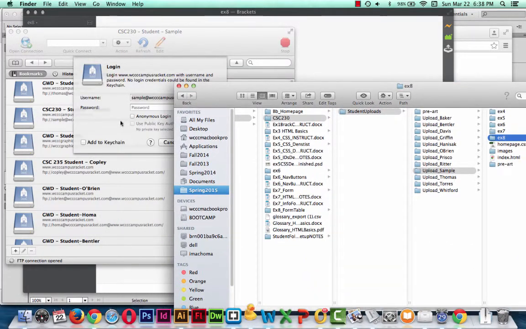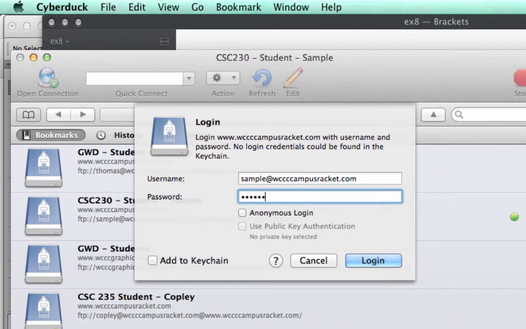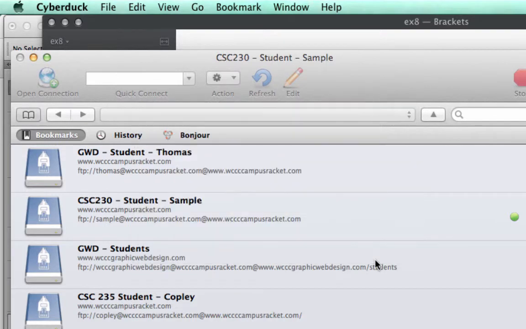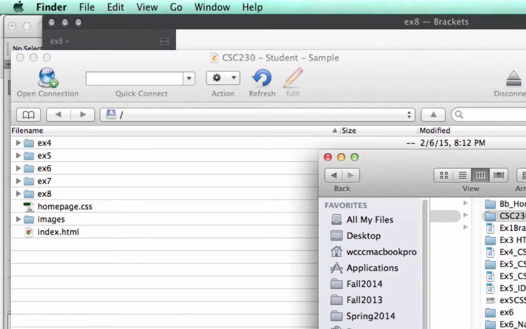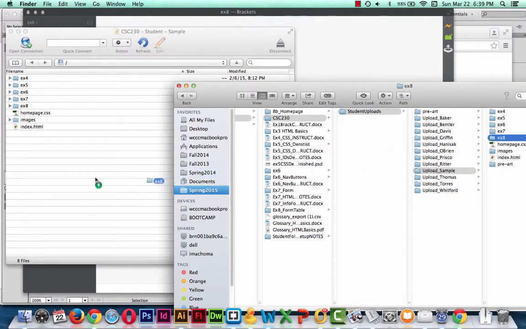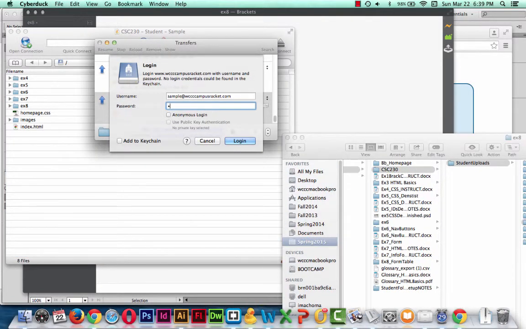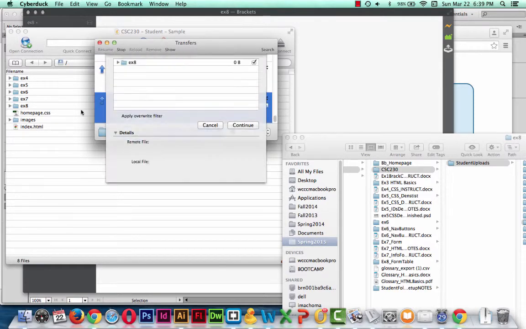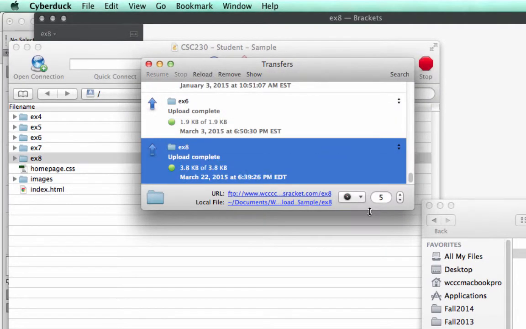And I'm going to log in again, and it's asking me to log in. So I'll put in my name and password. And now it's connected. And I'm just going to drag my whole EX8 folder in here, and it should overwrite the one that's there. And it's asking me to put in my password again. And there you can see the up arrow, and it's saying overwrite, so I'll hit continue. So it just uploaded that.